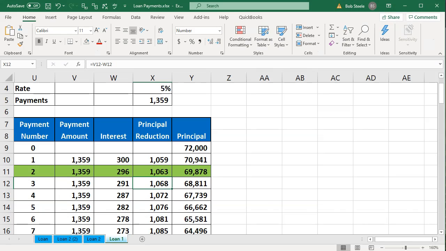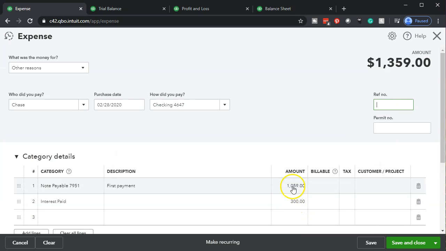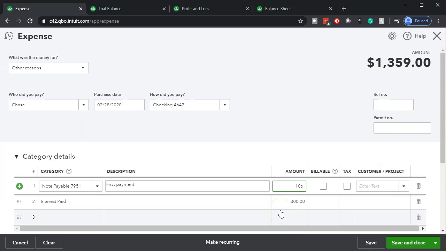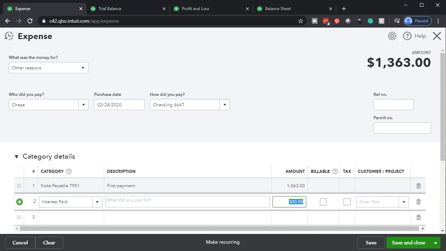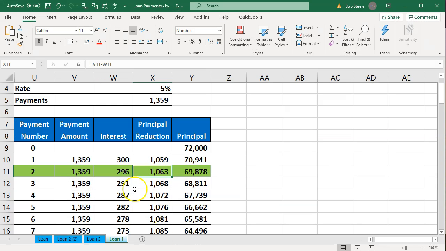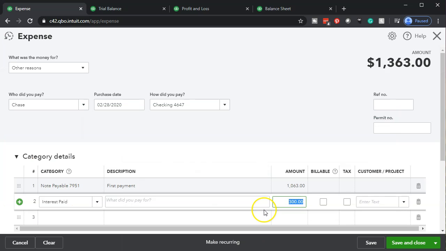So if I go back to the amortization table, we're going to say that the principal should now be 1063. So I'm going to pick up the 1063 here, 1063. And then the interest portion, all we've got to do is put in the interest portion. Not too difficult. We can use the amortization schedule. It's going to be the 296. So 296. There we have it.